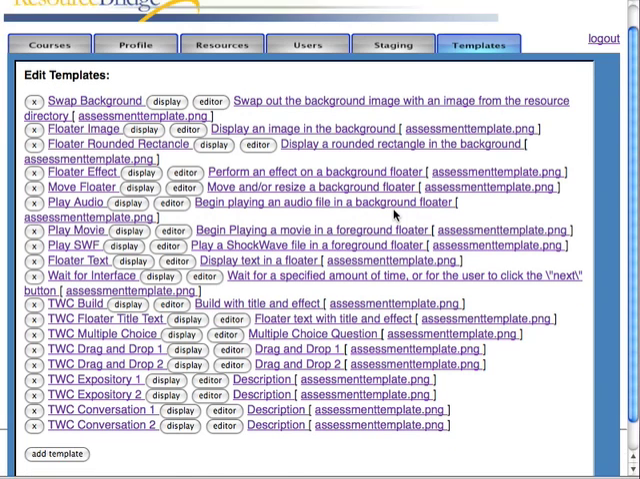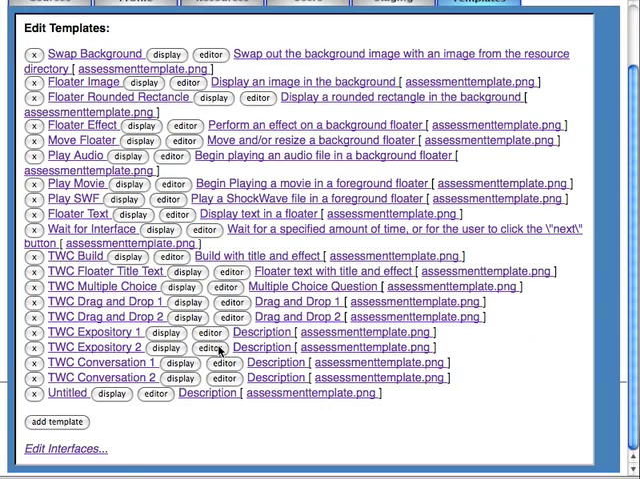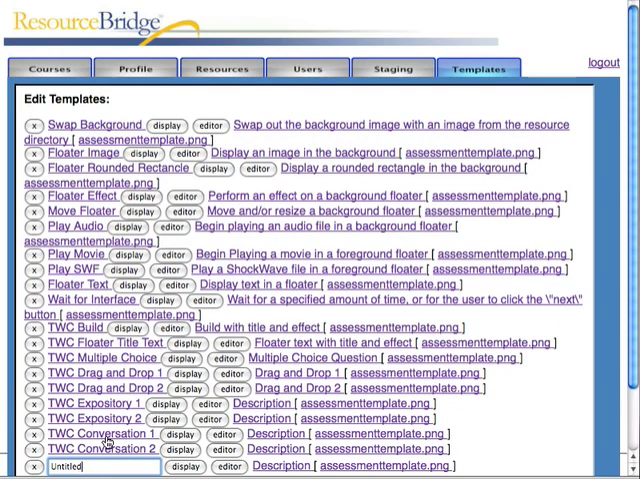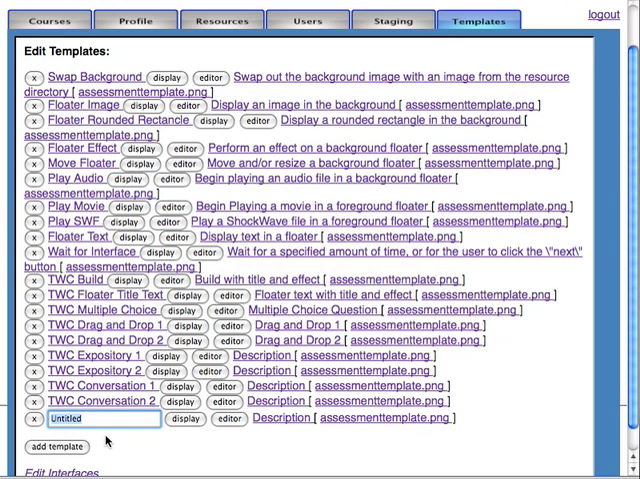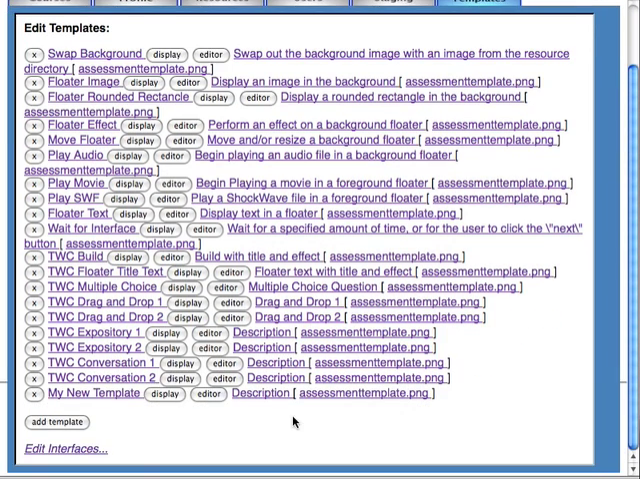And here we have a list of all of the templates that are currently available in the system. So adding a new template is really just a matter of clicking Add Template. You can click on the individual components to change them. Call this my new template. And if we want to, we can edit the description or select a different image for it.